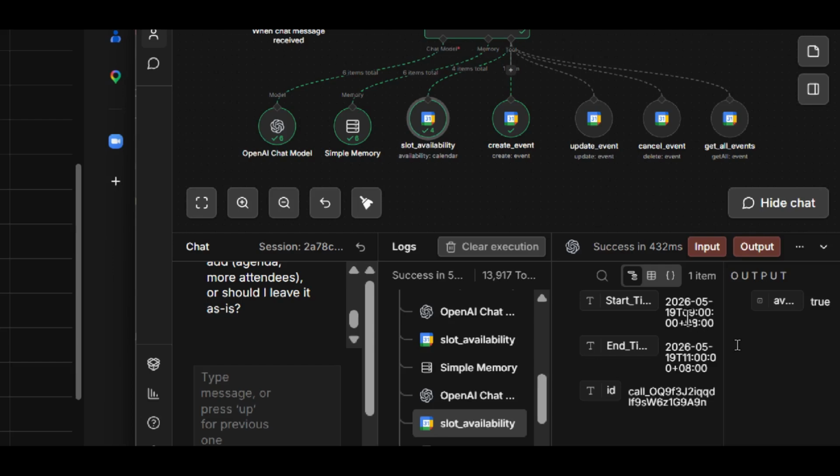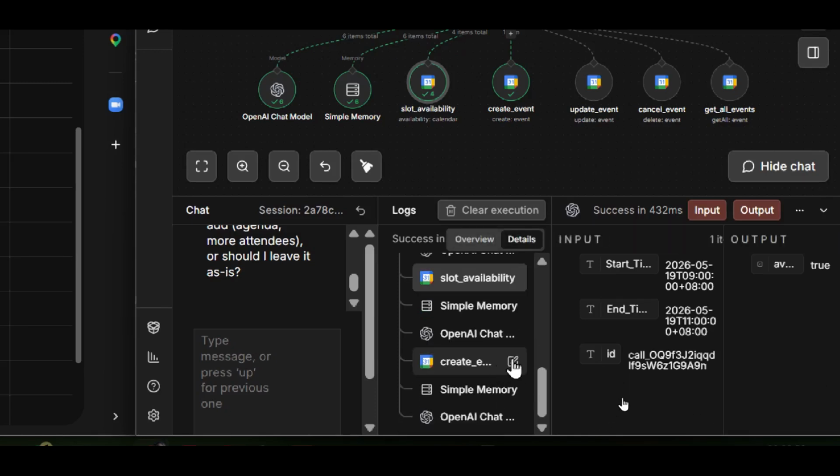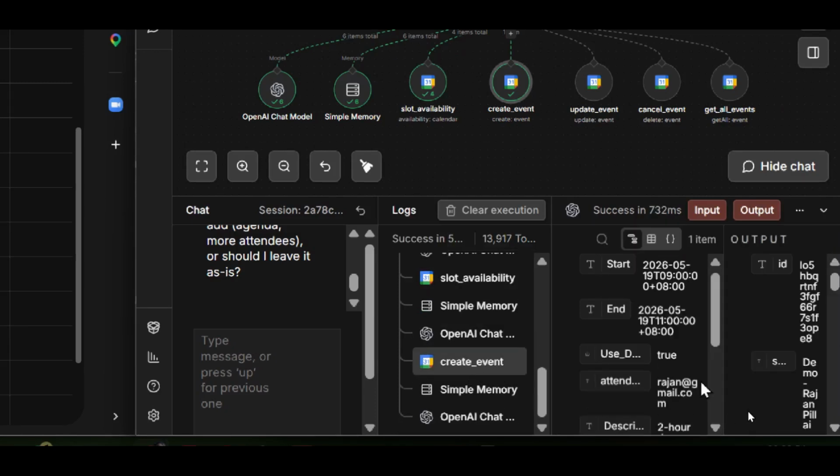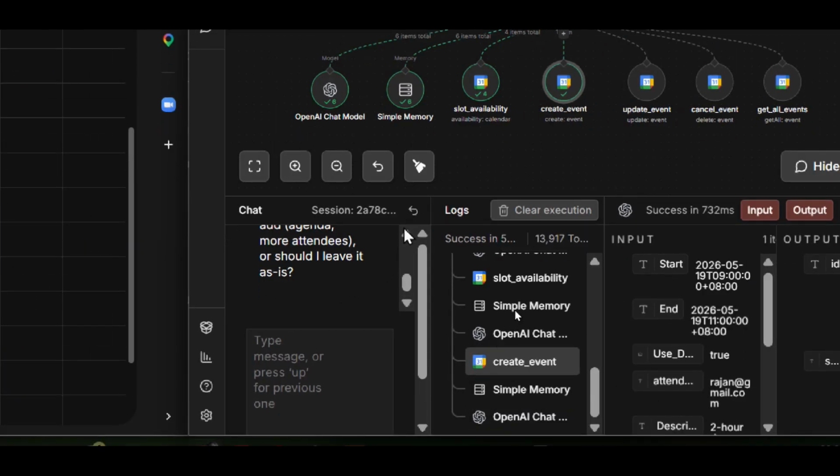So here it found the next slot, which is on the 19th of May, and availability is true. So it went ahead to call the next tool, which is create event. You can see here, this is 1 tick and this is 4 ticks. That means it has done 4 times of checking for a slot and 1 time to create an event, and the event is created successfully. And then it says here, is there anything else you'd like me to add?